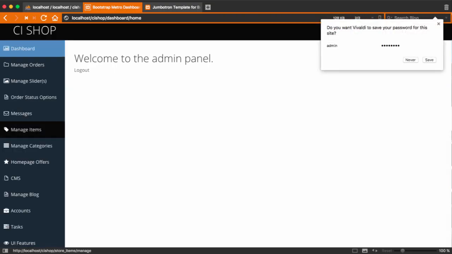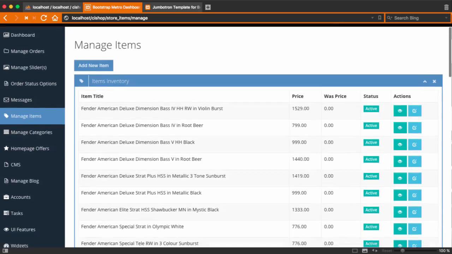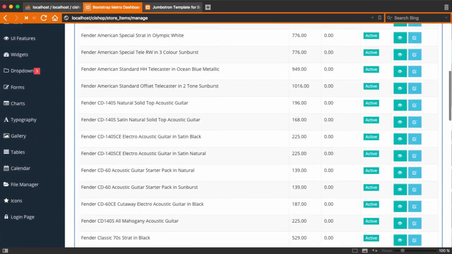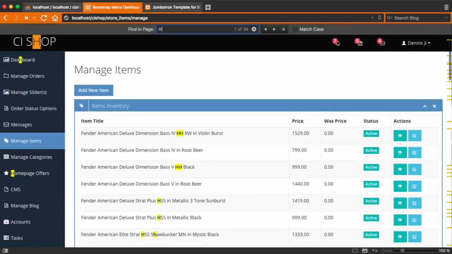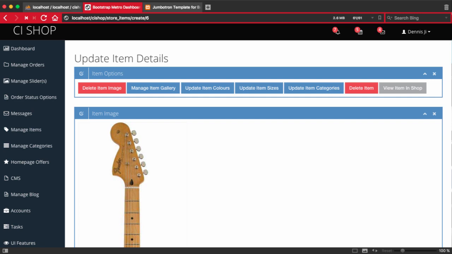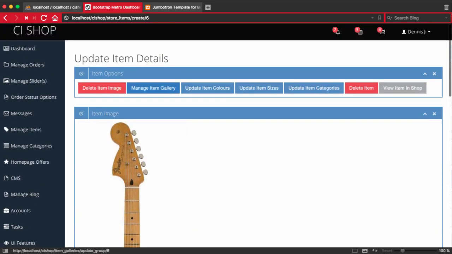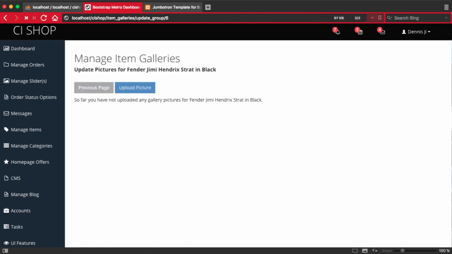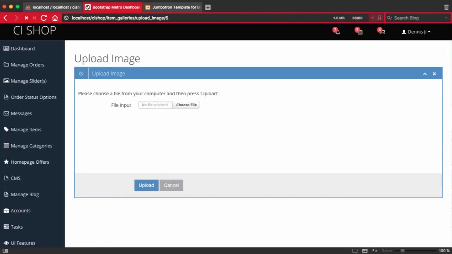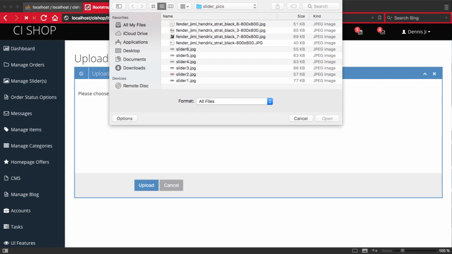Right, so I'm going to go to manage items, and I'm actually looking for the Jimi Hendrix Strat in black. That'll do me, okay? So here it is, everything looks good, and I'm going to click manage item gallery, and we're going to upload a picture, and with a bit of luck, here they are, okay?